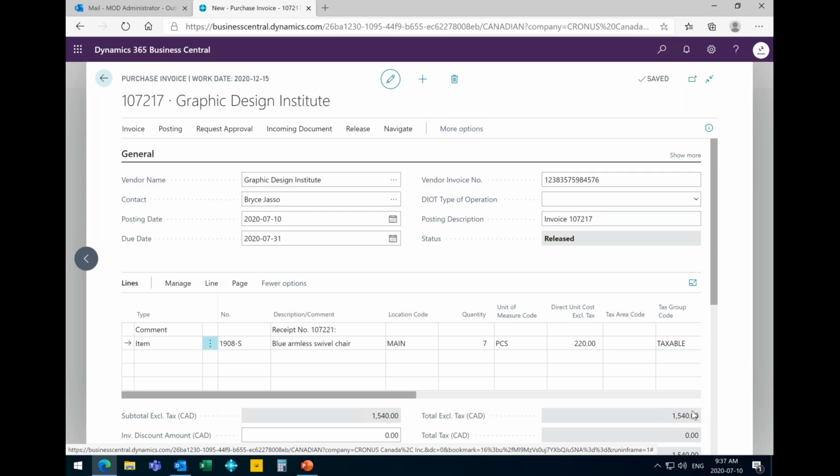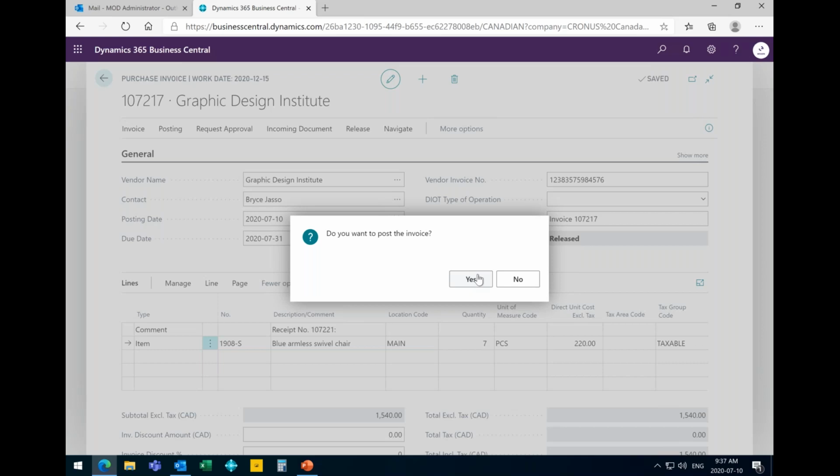Since it's below my $5,000 threshold, it's releasing the invoice immediately. But it was good that it reminded me: if it was above $5,000, it would still sit here and wait for approval. And then when it's approved, I can go ahead and post. In this case, it's below my threshold. Go ahead and post the invoice.